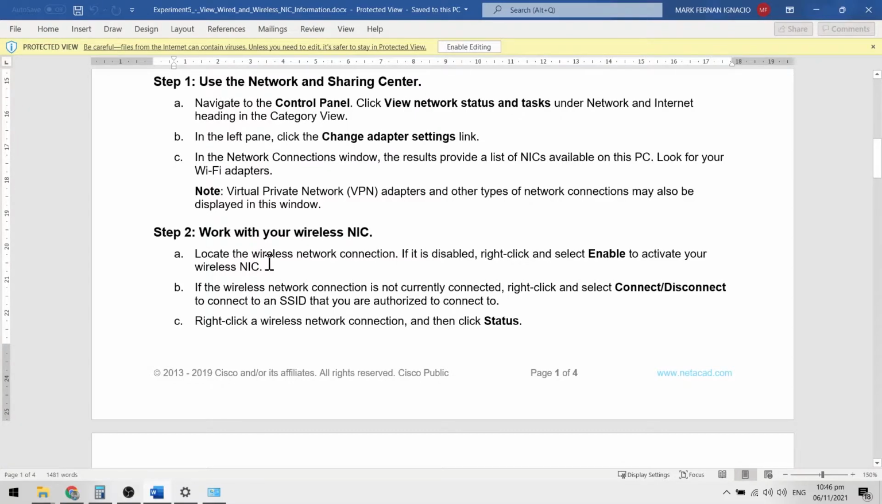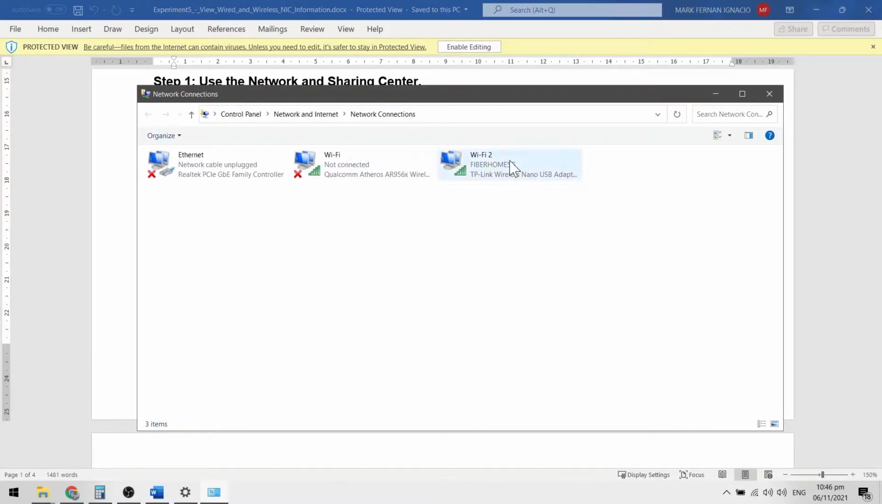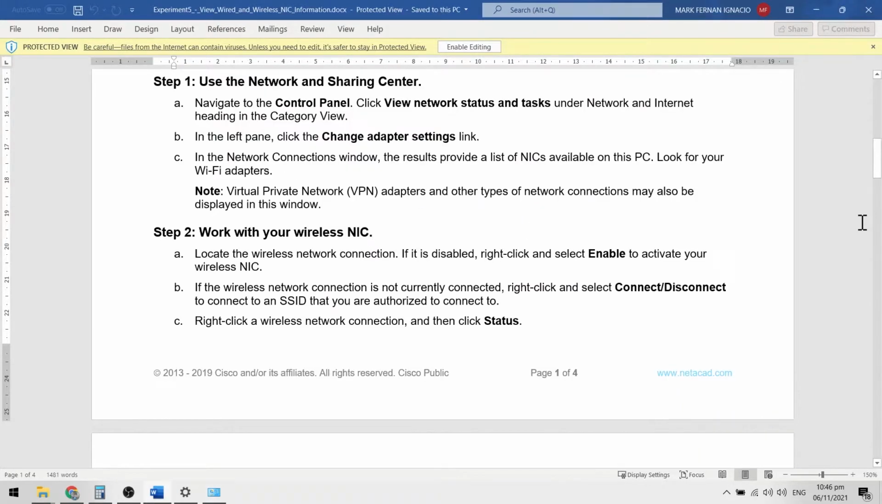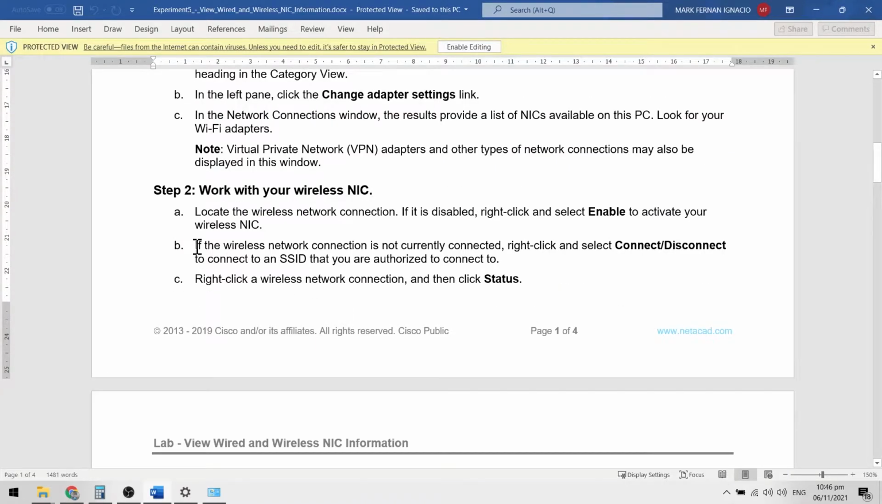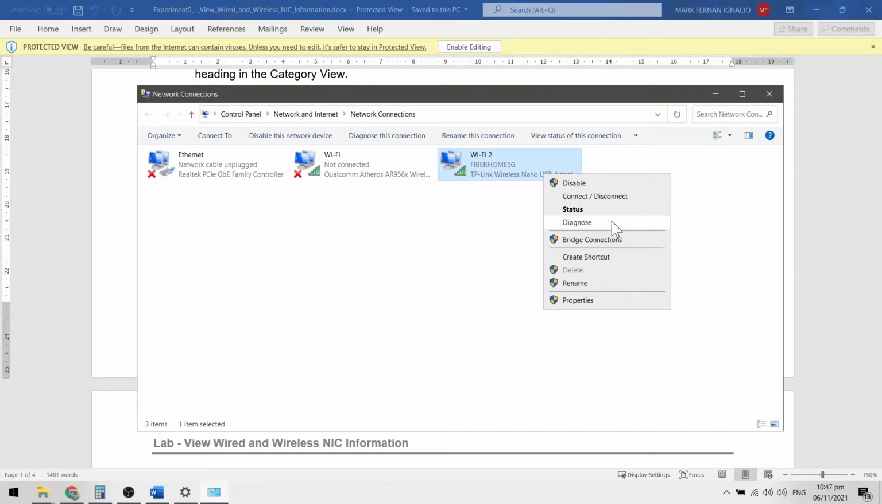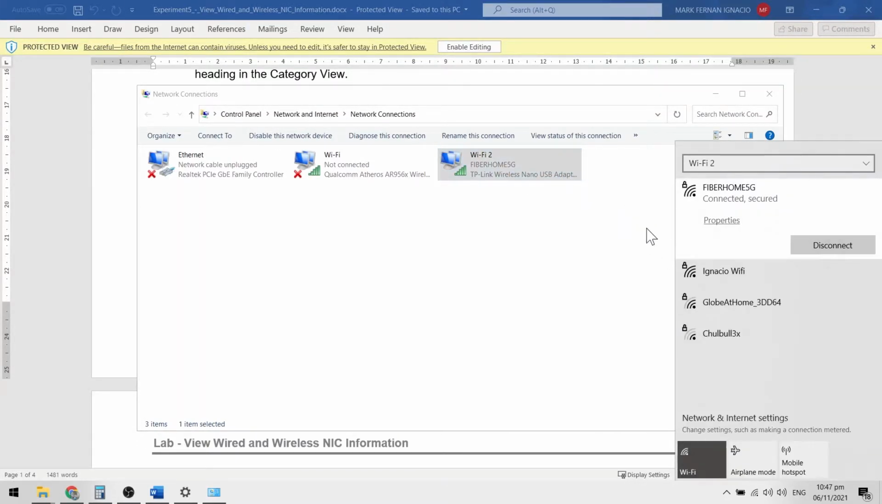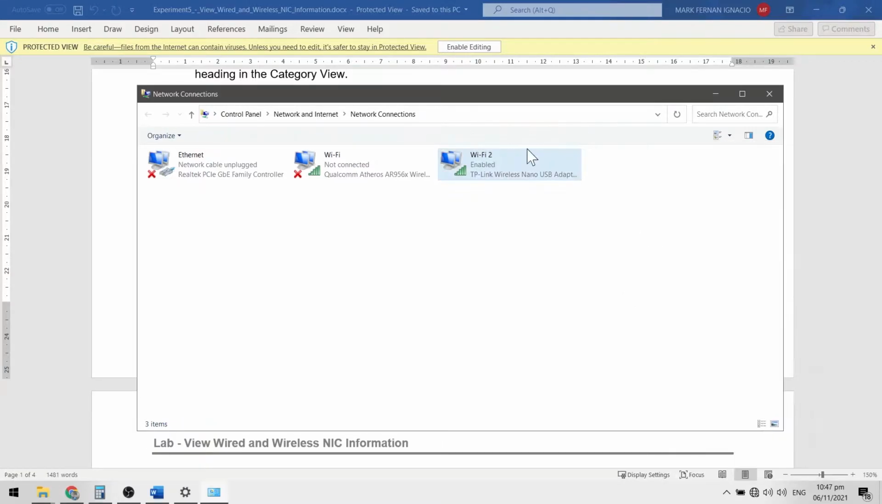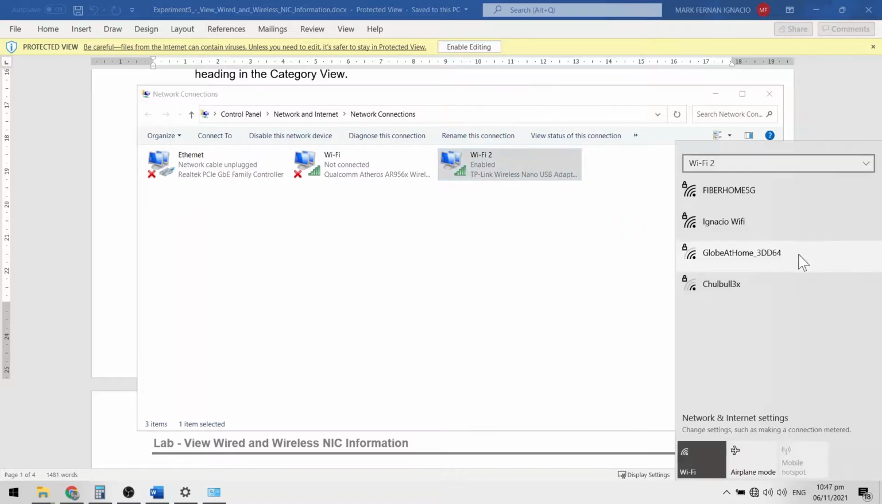So, step 2, locate the wireless network connection. If it is disabled, right-click and select Enable. So, ito, enabled naman, so hindi ko na gagawin yung step na yon. So, next ay, if the wireless network connection is not currently connected, right-click and then connect. So, connected naman, so, pakita na lang natin, ito yon, right-click, connect, and disconnect. So, pwede natin yung i-disconnect. Ito, disconnect. Tapos, i-connect ulit.